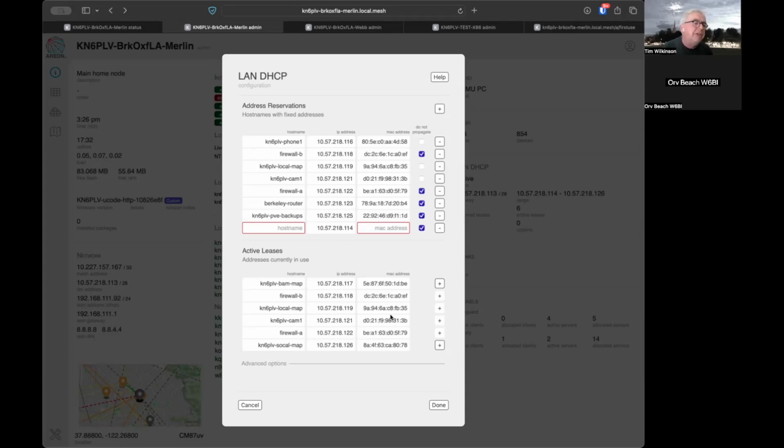So that's basically reservations. And you can pick from what available IP addresses you have, just like on our current system. The actual interaction here is basically the same. It's just the visuals are slightly improved.